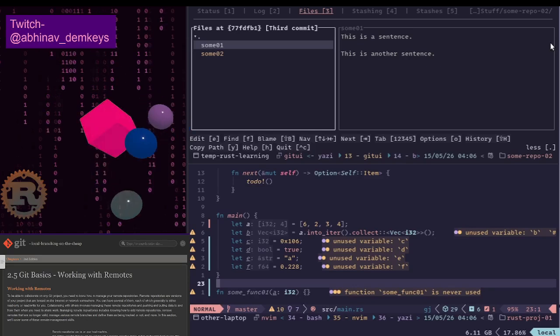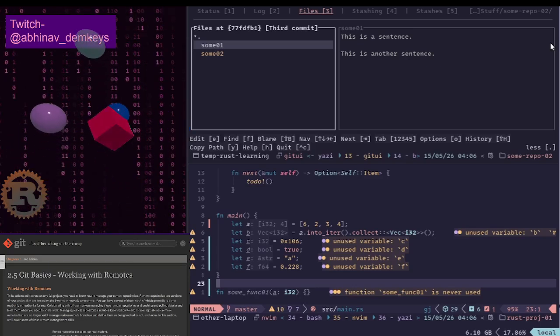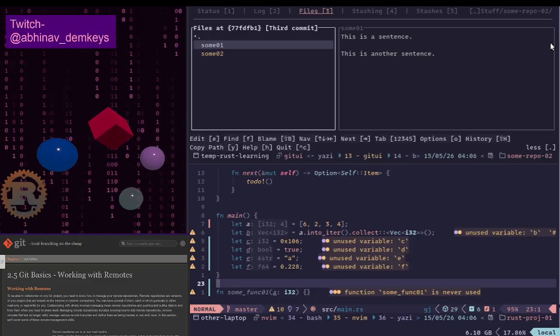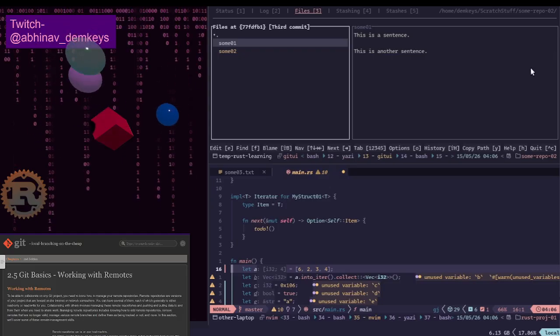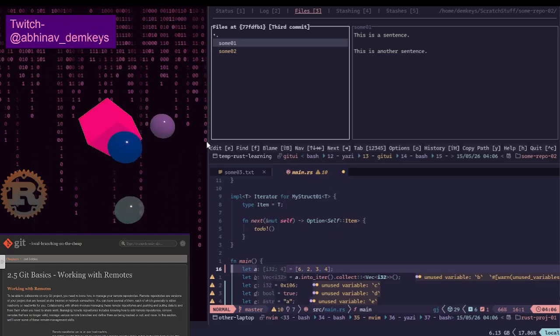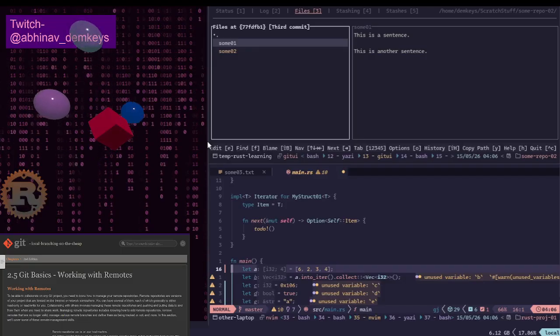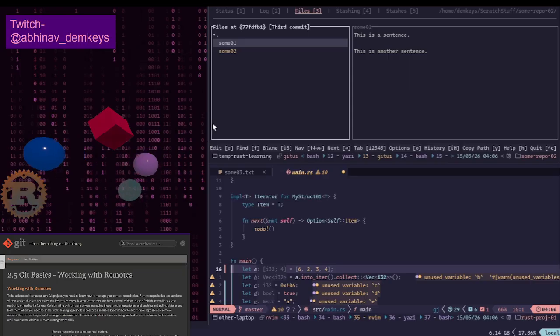You know what? It still seems readable. Maybe I could go smaller. What about now? Is that okay, or does that make it way too small? I kind of feel like that makes it way too small. But let's test it out.